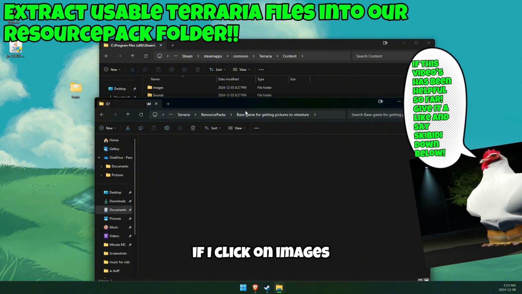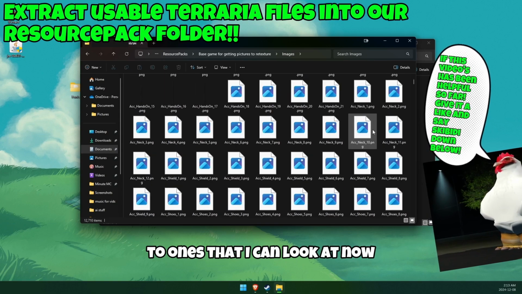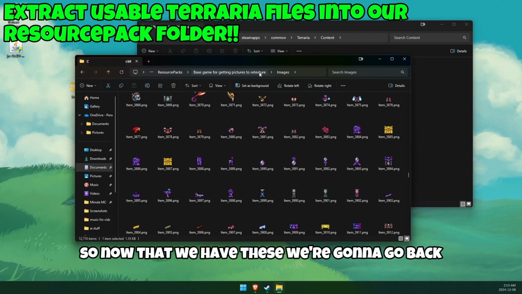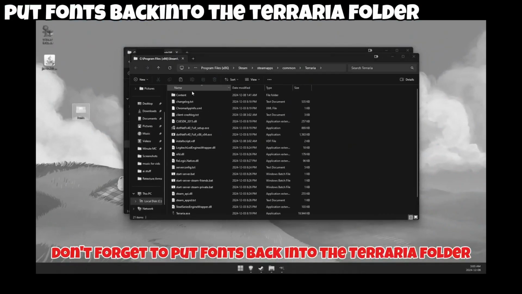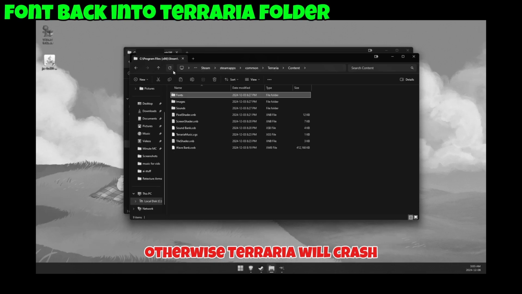If I click on Images, you'll see that all of these images have been converted to ones that I can look at now. And we have all of the items. So now that we have these, we're going to go back. Don't forget to put fonts back into the Terraria folder, otherwise Terraria will crash.